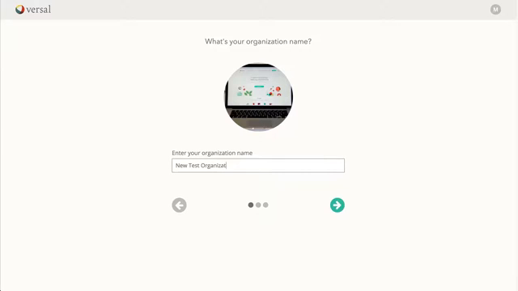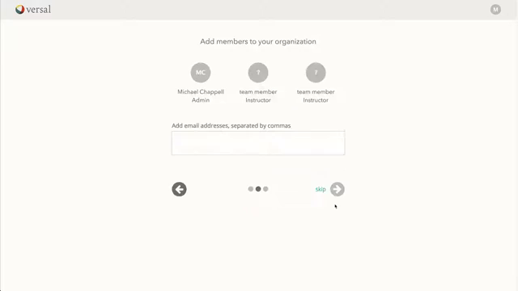Make sure you get this right the first time because you're not going to be able to change it later. Click the green arrow to advance, and you will see that you are added as an admin. You can invite team members here now if you want, or you can skip it and do it later. I like to skip it and do it later.